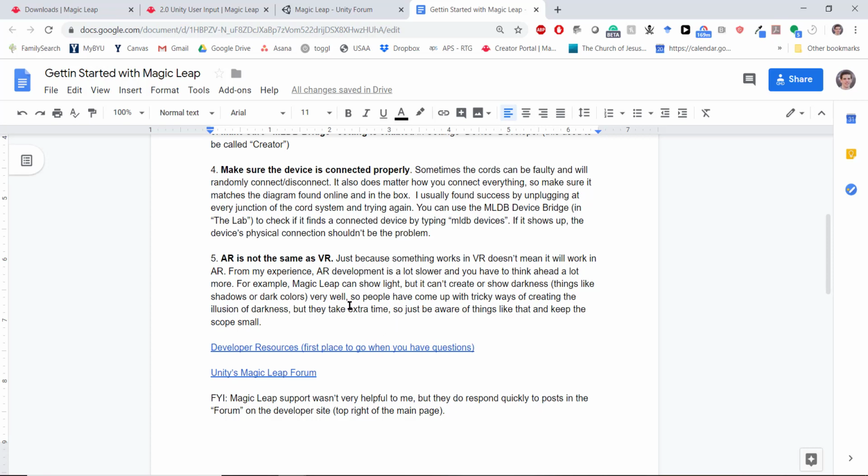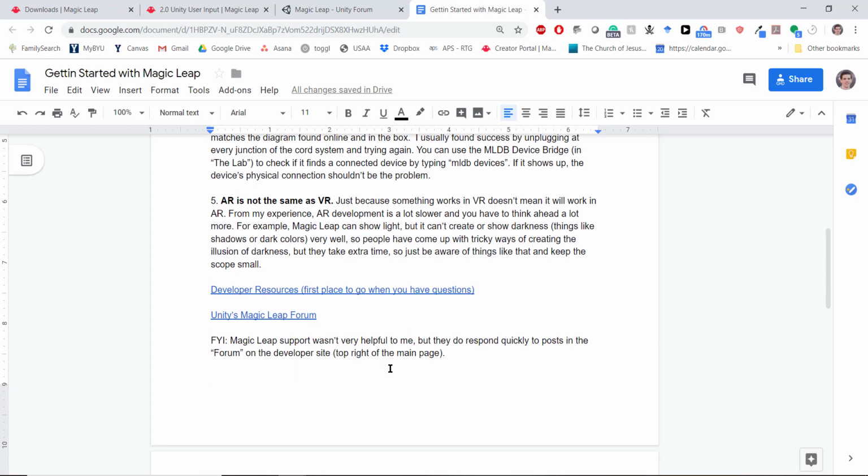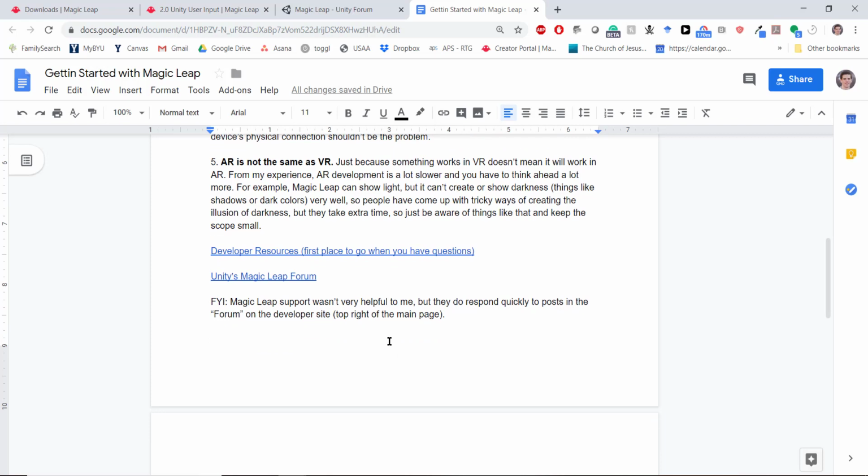For example, the Magic Leap, because it's allowing you to see your surroundings, it can't really show darkness in a lot of ways. So if you're trying to do shadows or dark colors, they won't show up very well. There are a few ways online that people have found that make it more doable, but there are certain challenges like that that just don't quite work out how you would hope. So just be aware of that before you get started. Don't have these crazy expectations, and keep the scope of your project small so that you can adjust as you need.